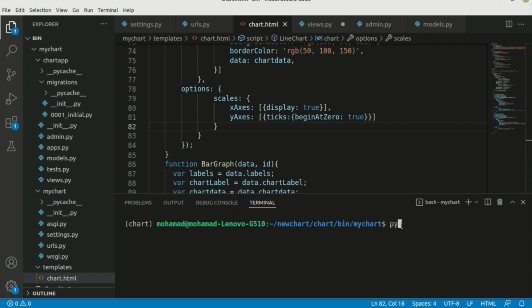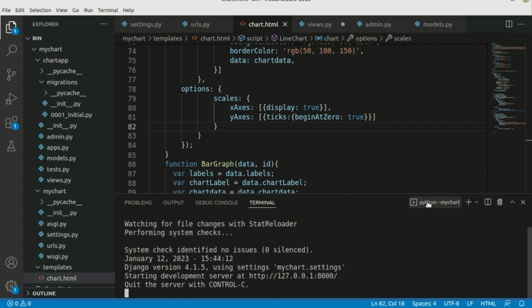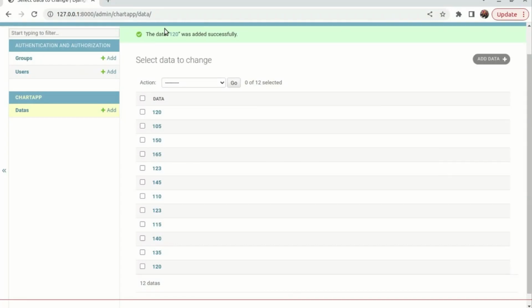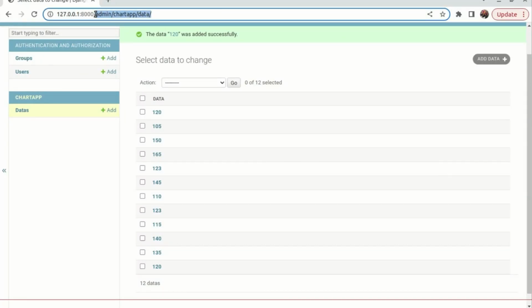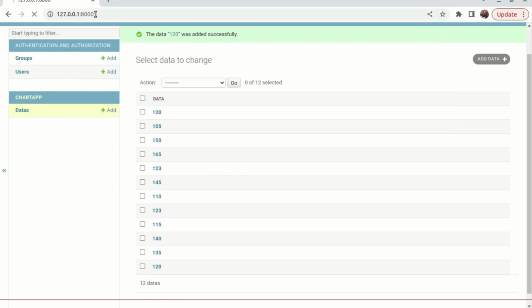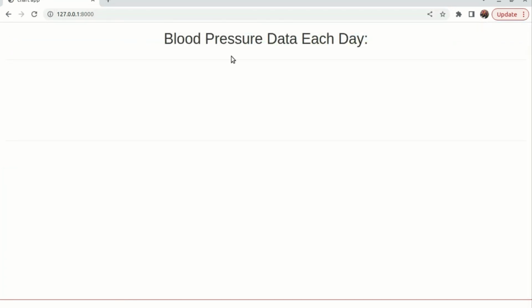So let's run the server, python manage.py runserver. There we go, and let's follow the link. Now I can follow the link here, and we don't seem to have data. There must be something wrong with the data that we've entered.